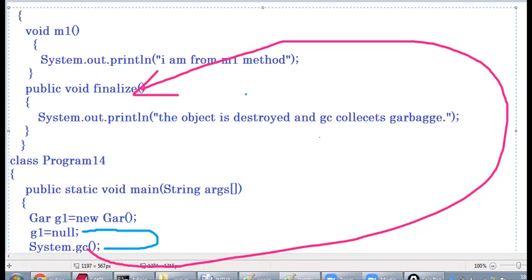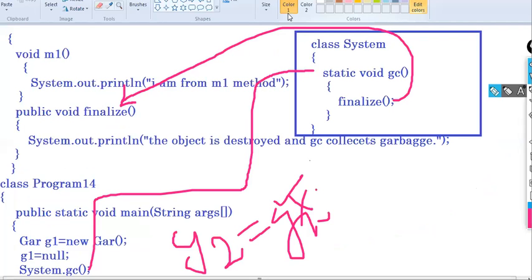Once again, if there are two objects, G2 is equal to G1, and here the G1 no longer exists. In these cases, gc is called. gc will be executed and it will call the other method, the finalize method. To execute the finalize method, we have to call gc, which is the static method of System. So obviously the finalize code will be executed. In this way, garbage collection takes place in our Java execution, whenever the objects no longer exist. So we are doing the same thing.